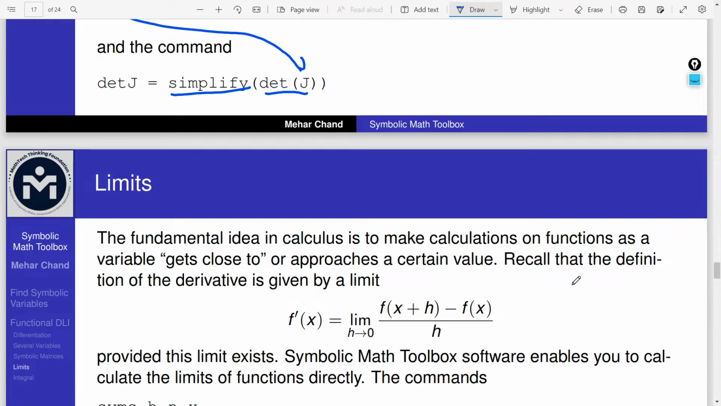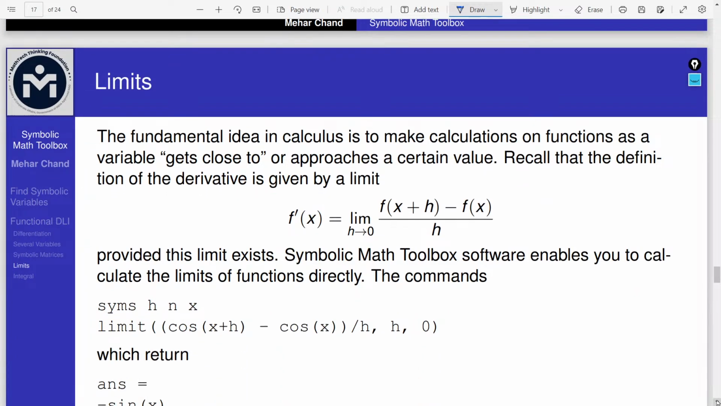You can also calculate the limit by using the limit function in MATLAB. The fundamental idea of calculus is to take the limit of a function as a variable gets close to a value, as in f of x plus h minus f of x upon h, provided that this limit exists. The Symbolic Math Toolbox software enables you to calculate the limit of a function directly by using the command.